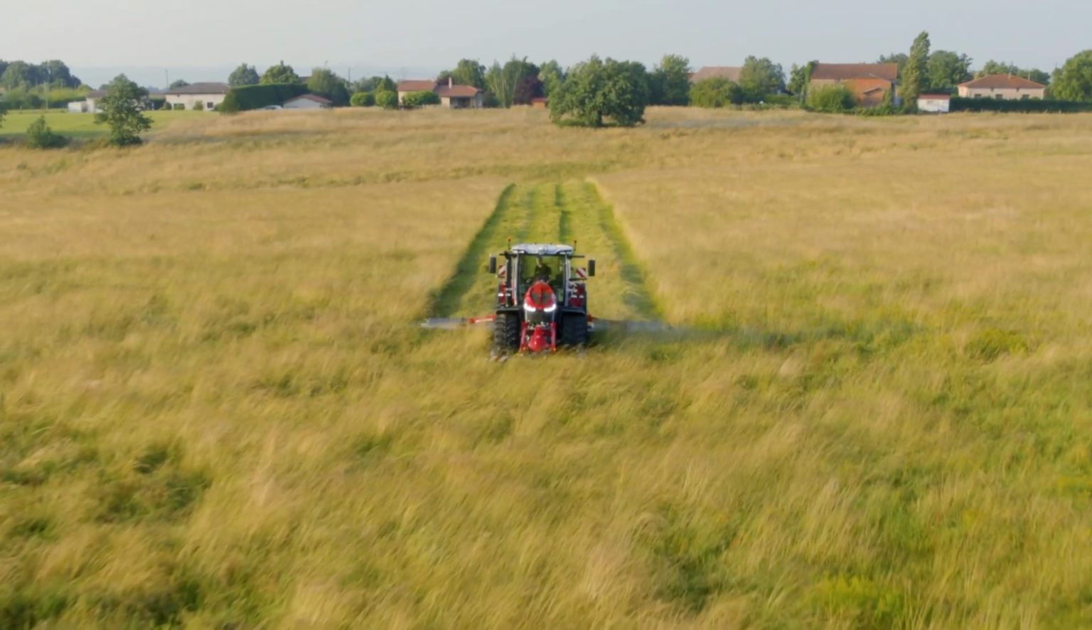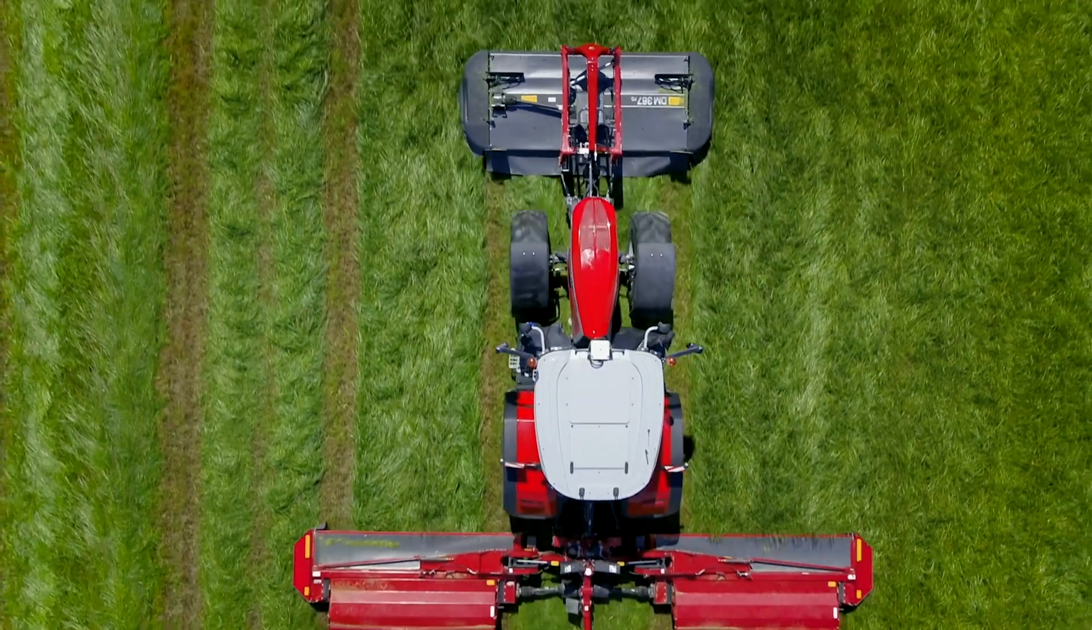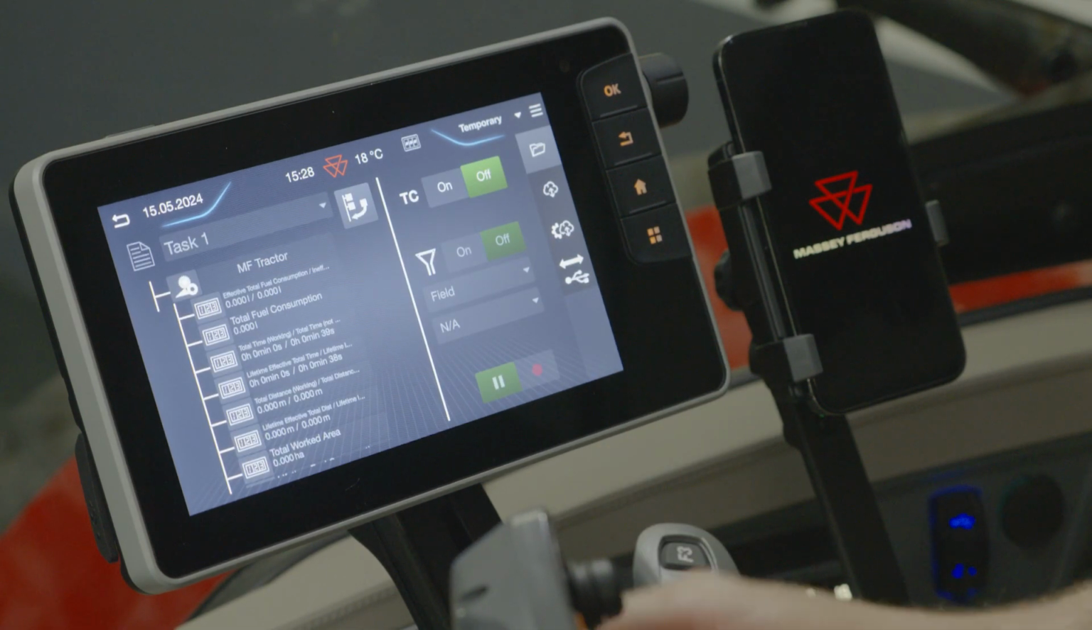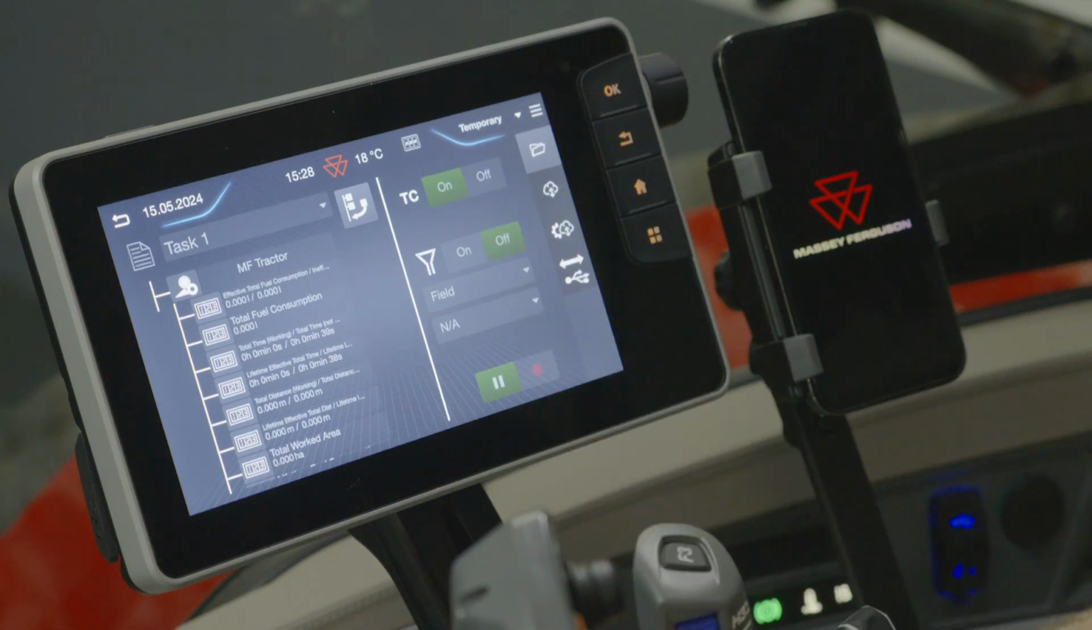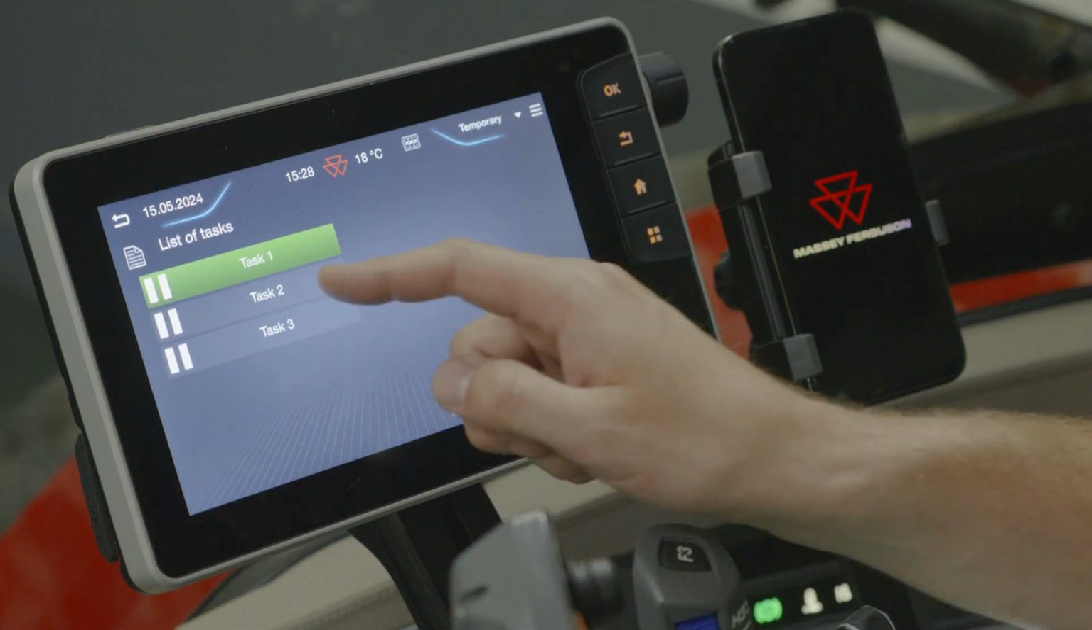In this video, we'll discover how to create and record a task in the Datatronic 5. To start, access the Task Control menu by tapping the folder icon in the main menu. Turn on the Task Control by sliding the slider to On, then tap the drop-down arrow on the top left to see the list of existing tasks.